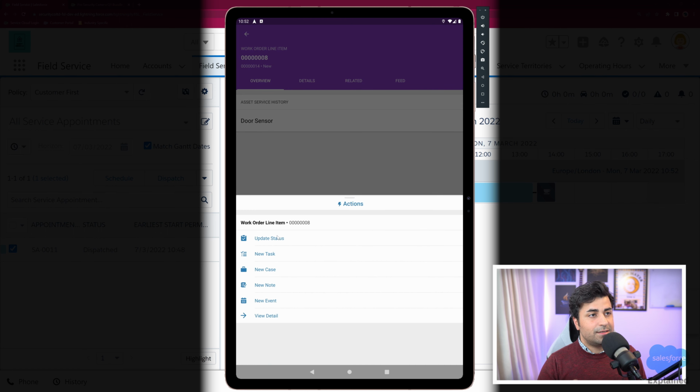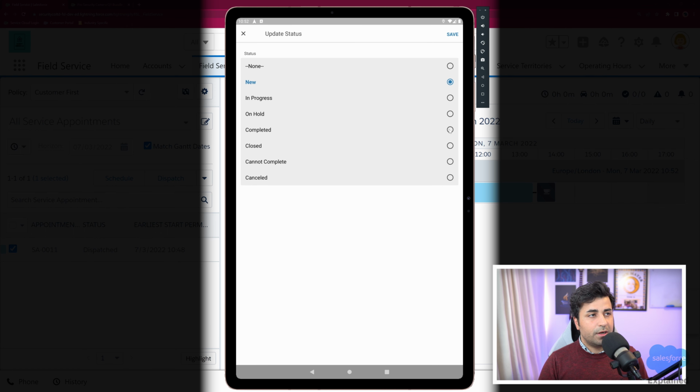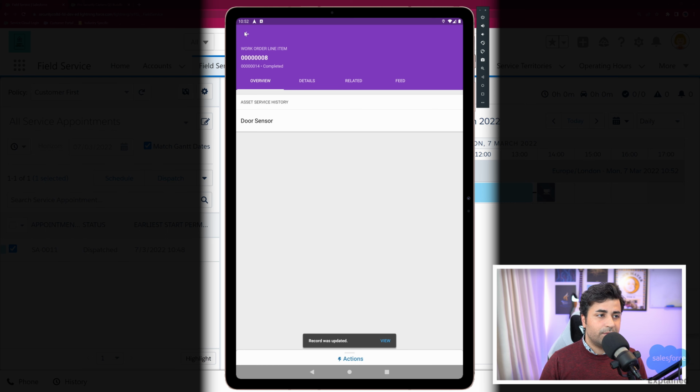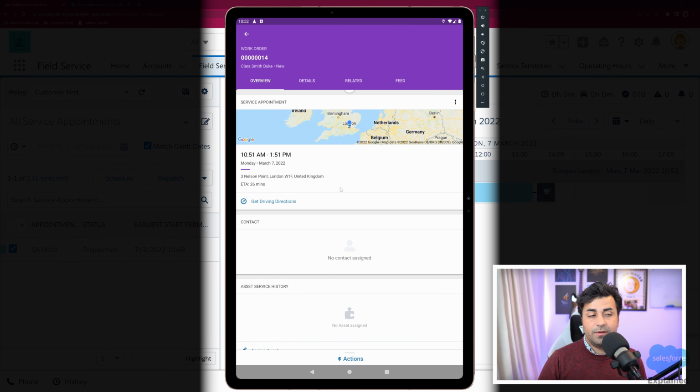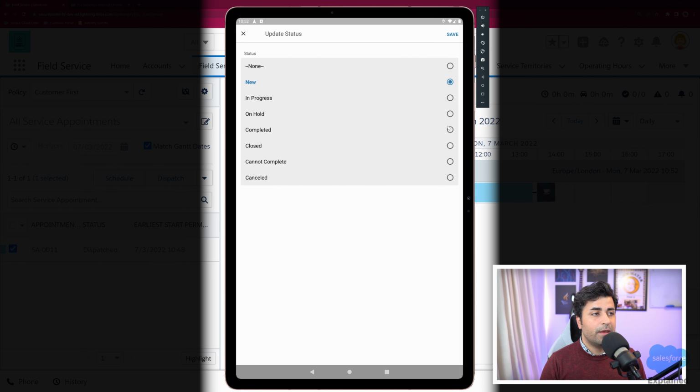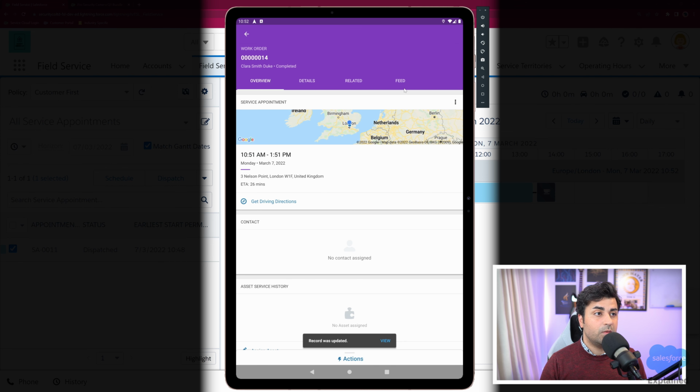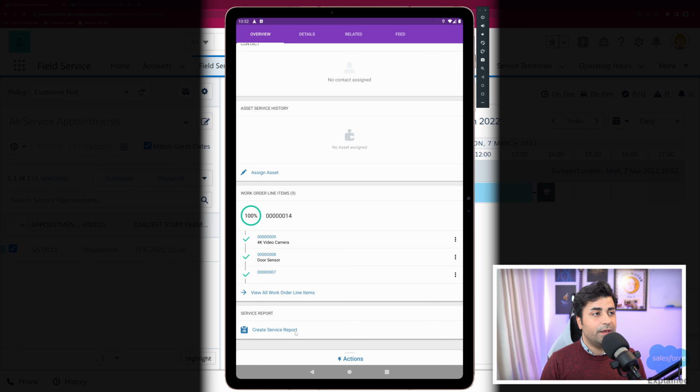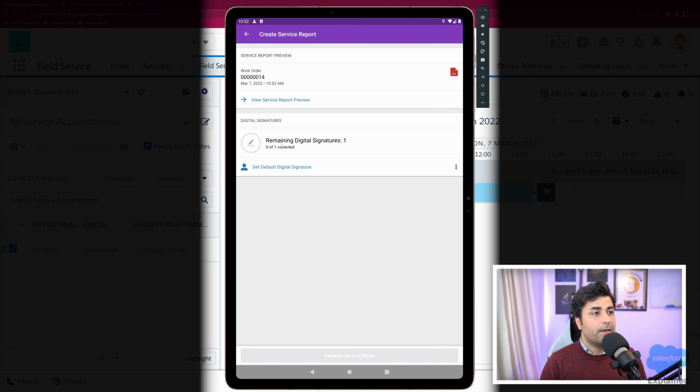And the next stage is, okay, he has finished his work. Maybe he requires some more products. Maybe he has replaced some of them. Maybe he's adding some more cables. He can capture all of that within the system. And this mobile app works with offline capabilities. So if there is no network there, all this information is going to be synced as soon as the network is connected.